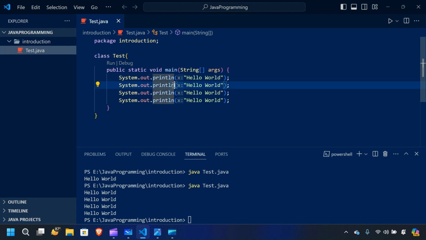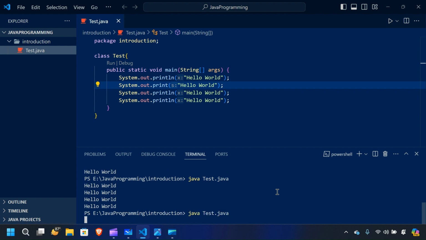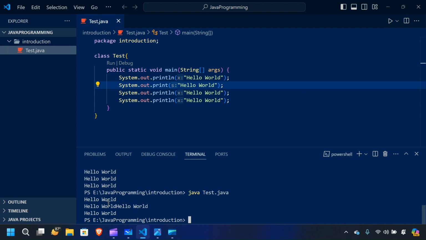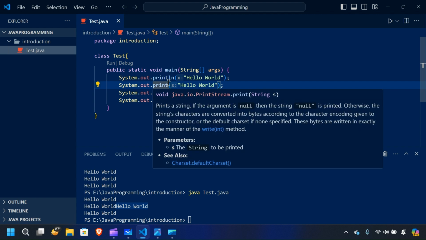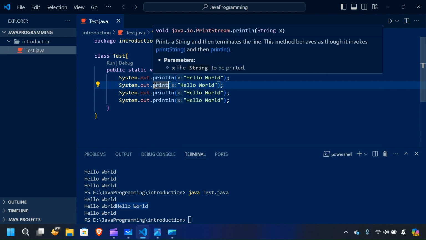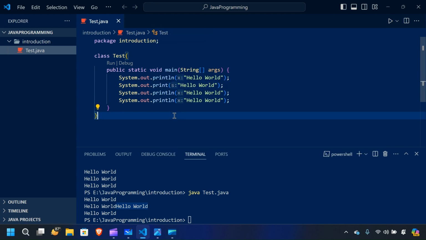If I remove this ln, now it will print the result in one line. In the second line, hello world is printed, and the cursor still stays in that same line. Immediately after the end of the second one, the third one will start. This is one thing you need to remember: the difference between println and print.